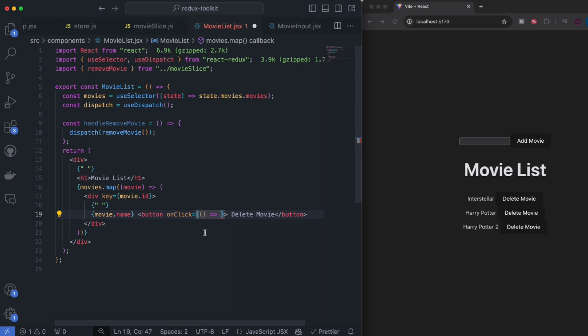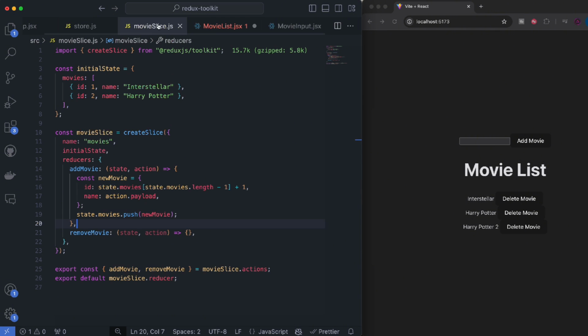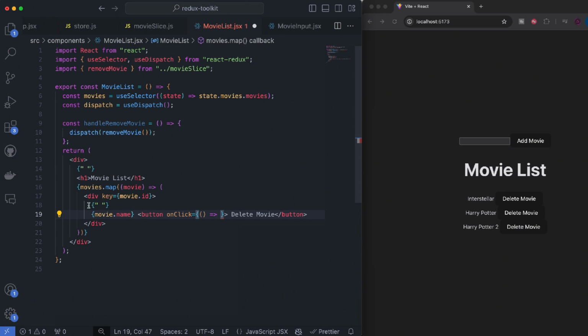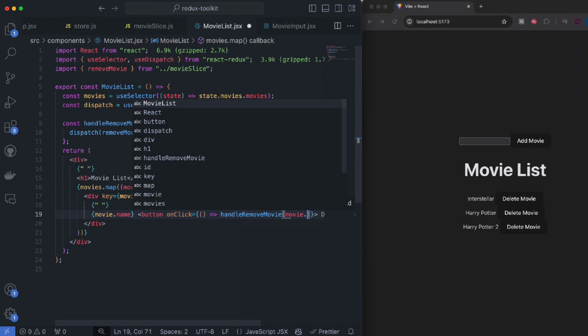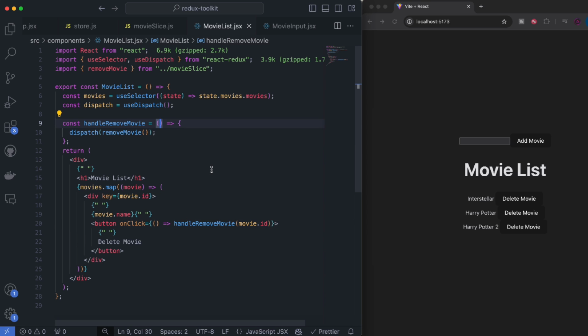What's important with the remove movie is that to know the movie we want to remove, we need to see the ID of the movie and have that being passed in as the payload to this remove movie action. Since we're inside of this loop over here, we do have access to the ID. So I'm going to call over here the handle remove movie, and I'm going to pass in the movie.id, meaning that this function now needs to grab the ID. And when we call the remove movie action, we want to pass in the ID as part of the payload.